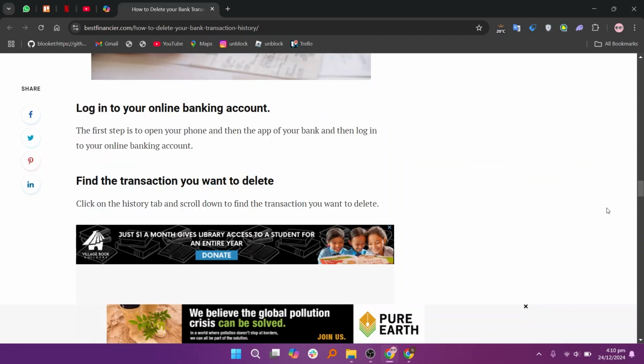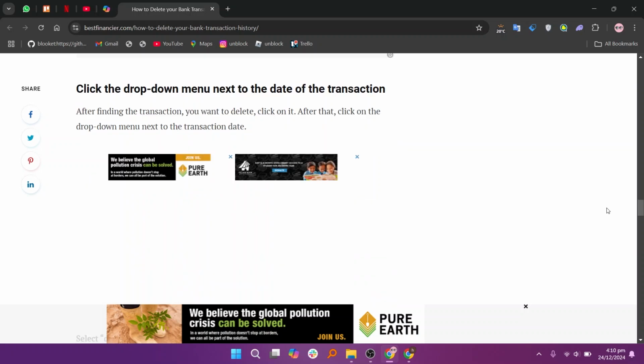The first step is to open your phone and then the app of your bank, and then log in to your online banking account. Click on the History tab and scroll down to find the transaction you want to delete. After finding the transaction you want to delete, click on it.